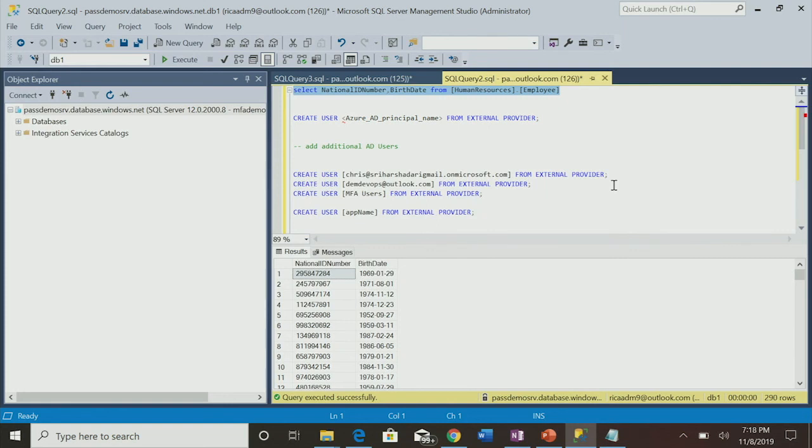What's that? Yeah, I think it does it on the fly when you're querying.